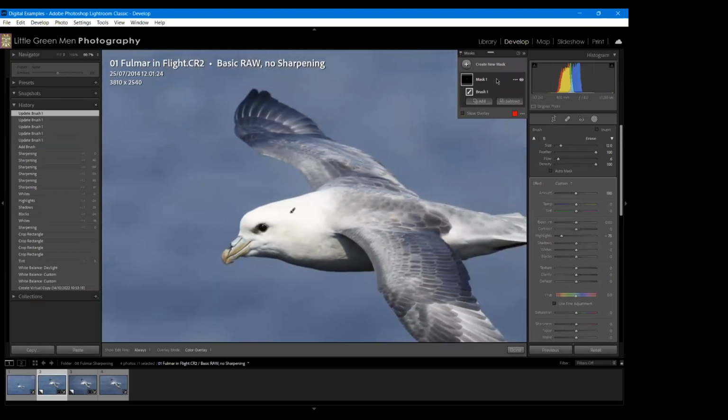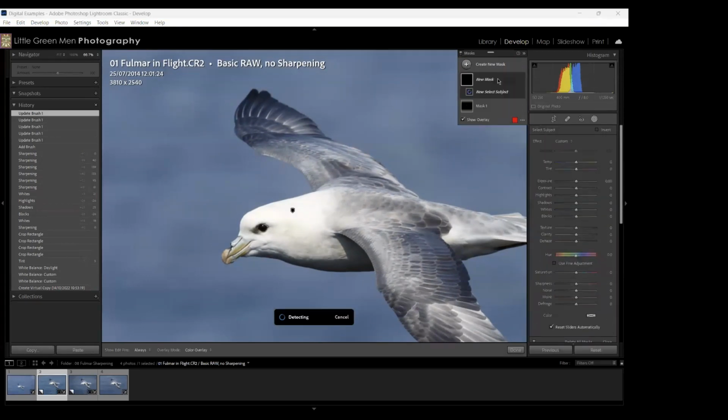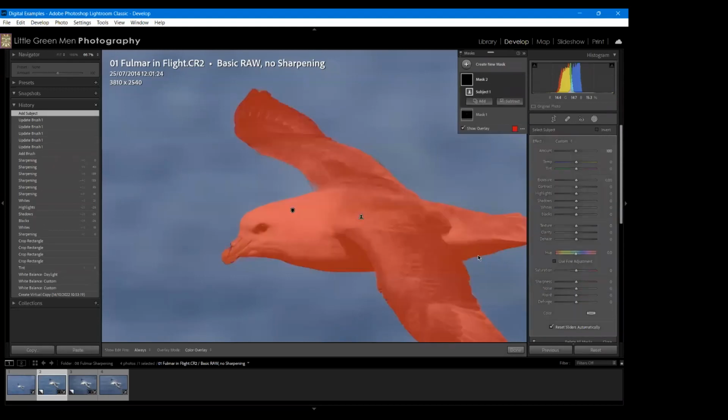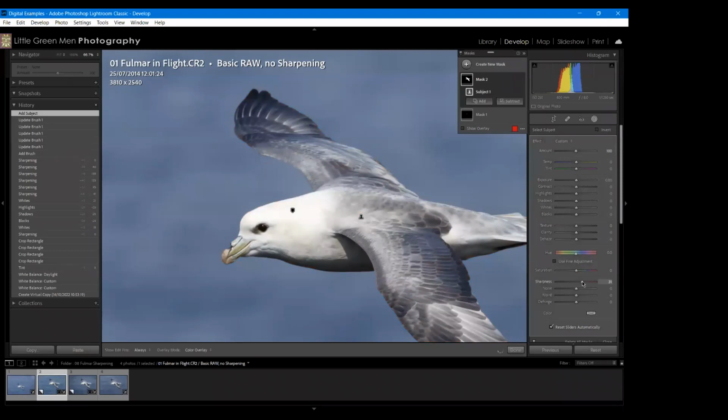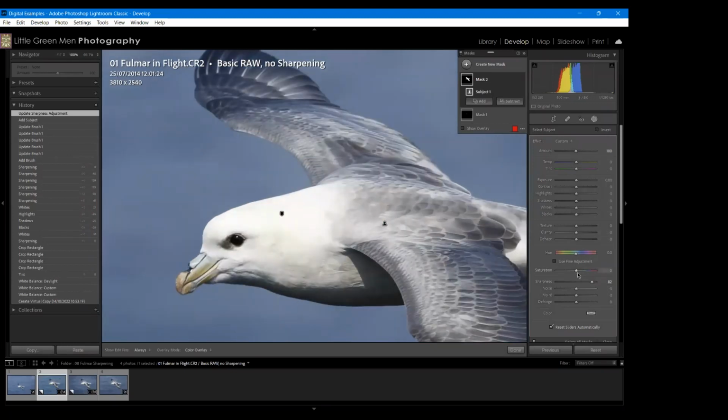And then of course we can make another one. I'm going to do a select subjects. I'll do this entirely in Lightroom. As I say, there are lots of different ways of doing this, but I will do this in Lightroom. This will actually make a pretty good job, I think, of selecting the bird. So we can now apply selective sharpening to the bird. If you're going to judge sharpening, judge it at 100%. Okay, so I'm going to push extra sharpening.